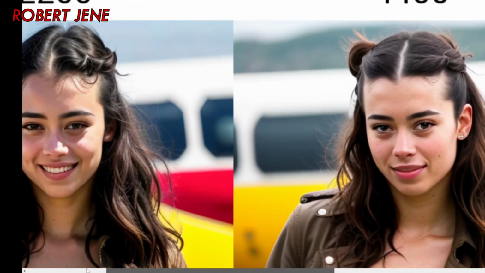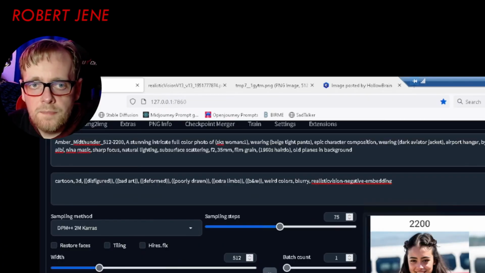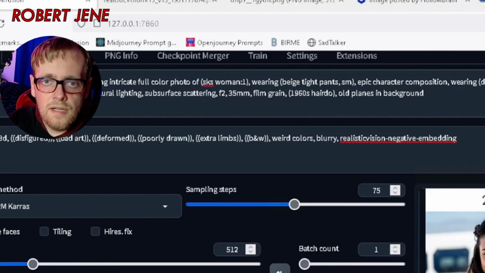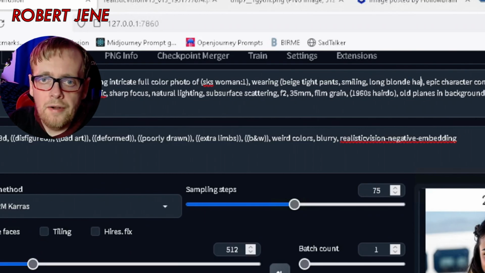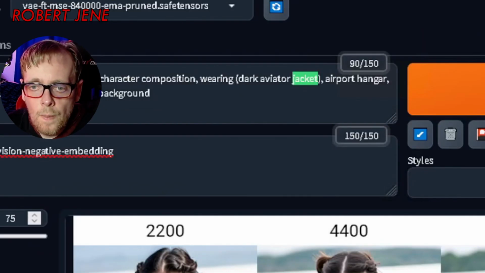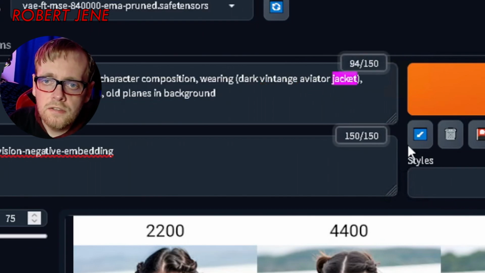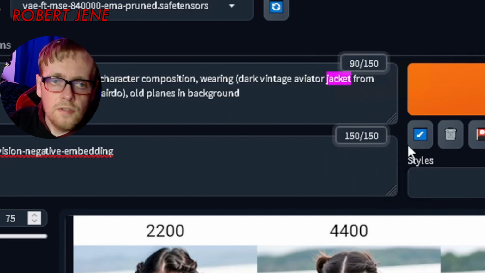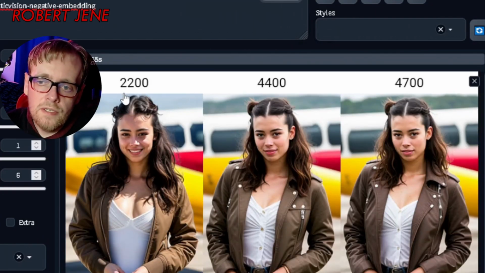I can actually check if it's overtrained by giving it something that I don't see in 4700 that I do see a lot of in 2200. Like she's smiling. Okay, let's put smiling. I'm going to put it in this parenthesis part that gives it more emphasis. Smiling. And let's see if it'll let me change her hair color. Long blonde hair. Anything else? Jacket. Dark aviator jacket. Dark vintage. If I can spell. Vintage aviator jacket from the 1960s. Let's see if we're able to check if it's overtrained or not.